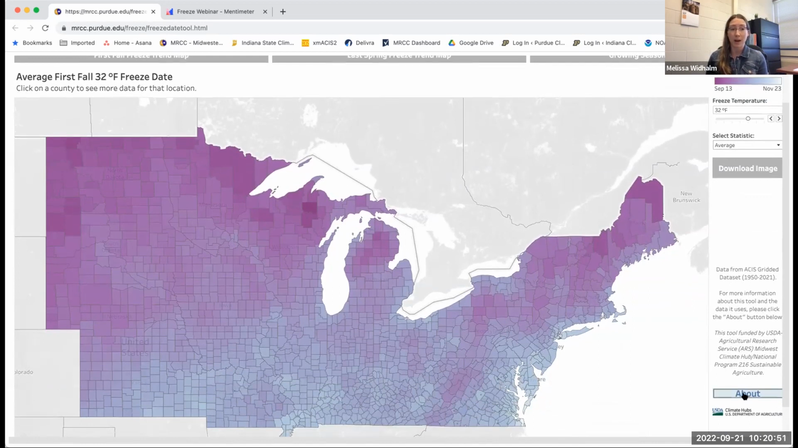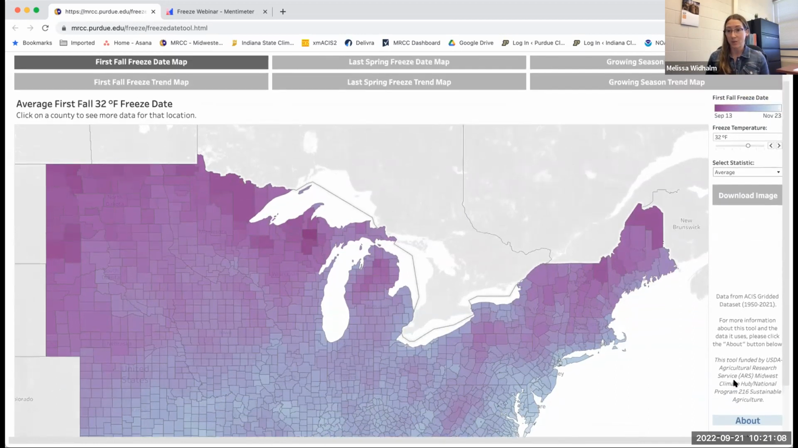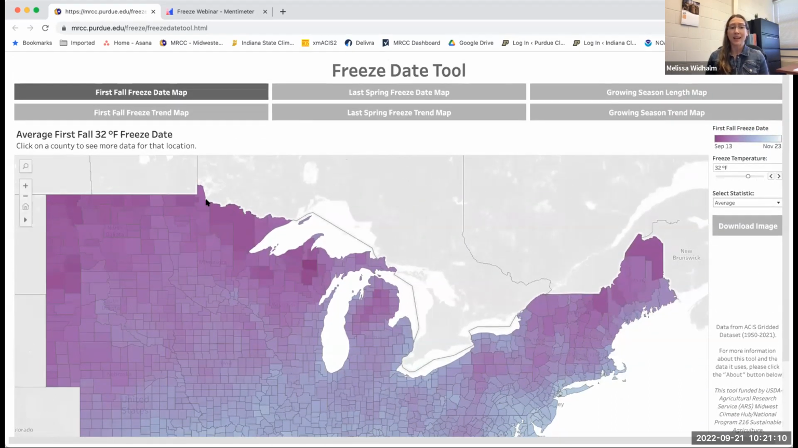And then we have this about page button. I suggest clicking on that. It does provide definitions for the statistics that we're looking at, tells you more about the source of these data, the trends and how they're calculated, and other relevant information about the fundamentals of this tool. And so again, you can hover over any of these counties and get the county information.